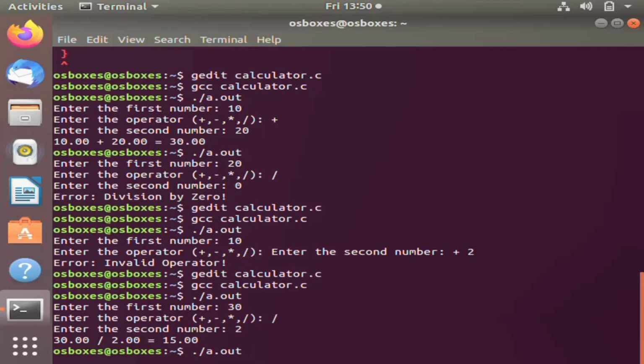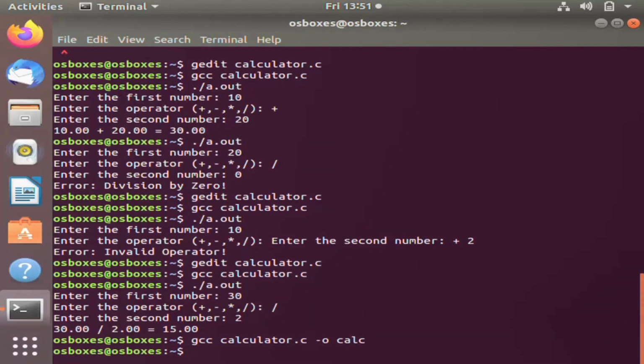Like right now, when we do this ./a.out, what happens is the previously compiled one is coming, right? But you can also use something like this. I can use a -o option and save it to something called calc. So what I'm doing is, when I'm compiling it, I can save this compiled one to a file called calc. So when I give gcc calculator.c, that's my program name, -o, that's an option, that is the output should be saved to a file called calc. So when I press on it, it is coming.